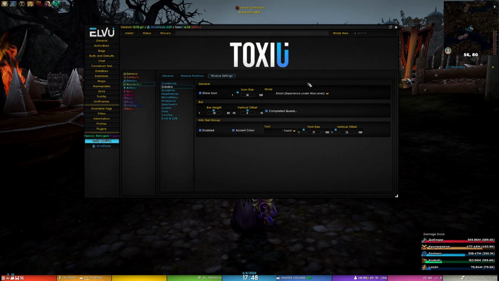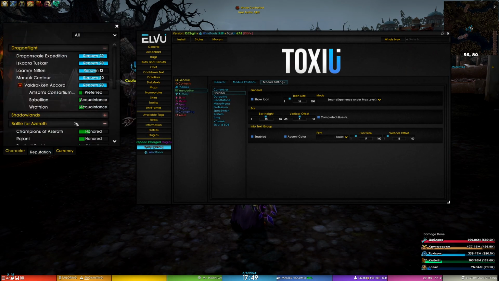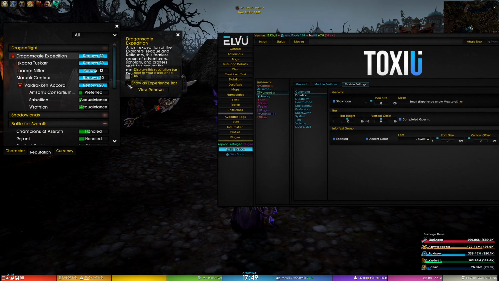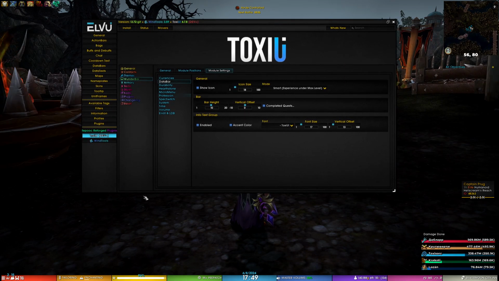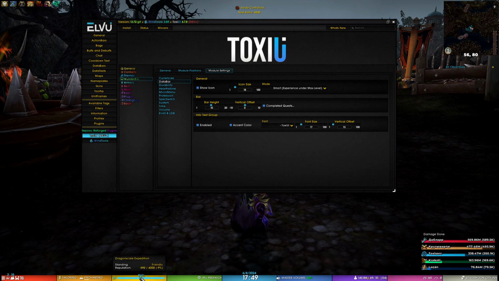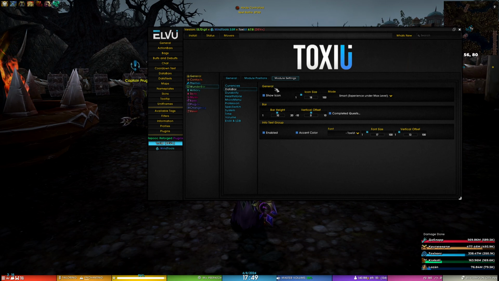Next up we have the DataBar, and basically DataBar is a reputation slash experience bar. By default it's set to the smart mode, which means it will show you experience under max level, and if you're max level and you have a reputation tracked, it will show you the reputation. So for example, if I track this, it shows the experience bar, and you can see the data bar appeared right here at the bottom. It shows me the progress, the percentage, and of course the tooltip. And then lastly, you have basic settings for icon control, bar size, info text. Very simple.